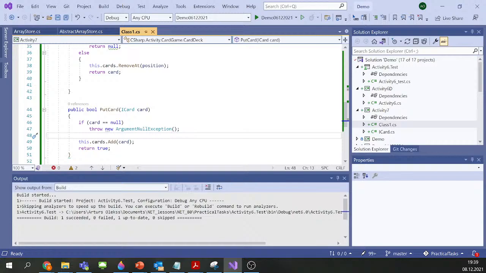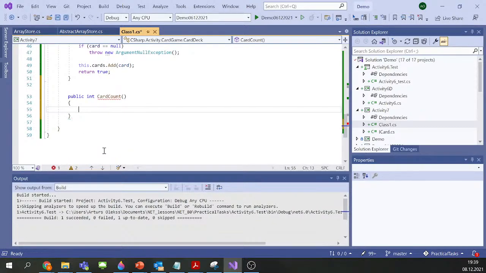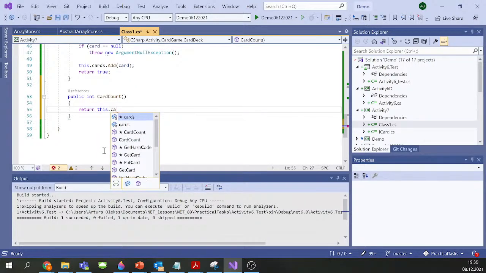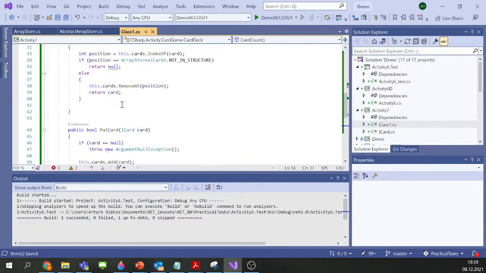Okay, then it's done, and the last one is that we implement the method public integer card count. This simply returns the current number of cards in the deck. So then I can simply return the count. Alright, so now we're finished with the card deck class.